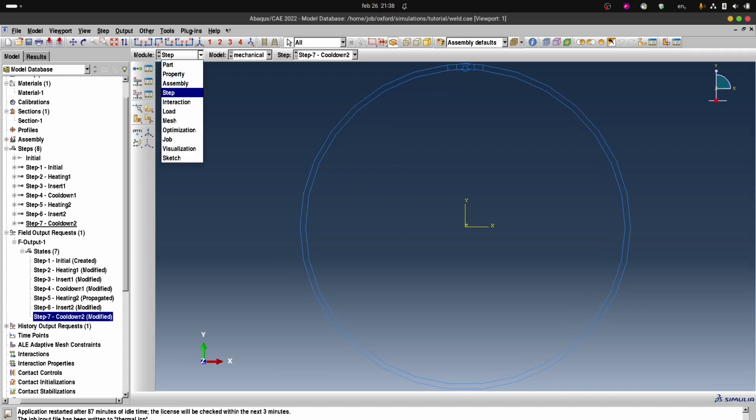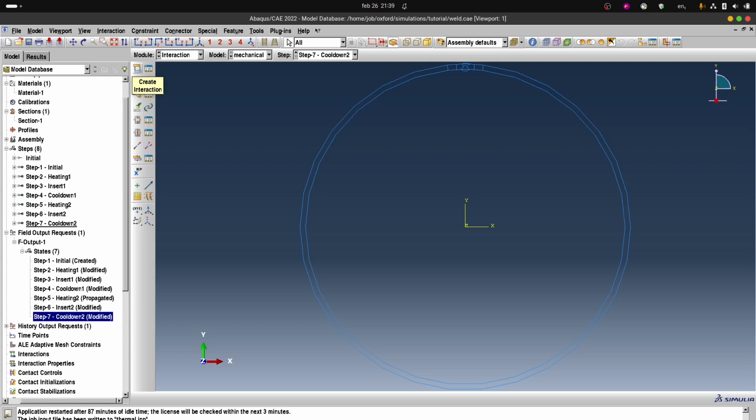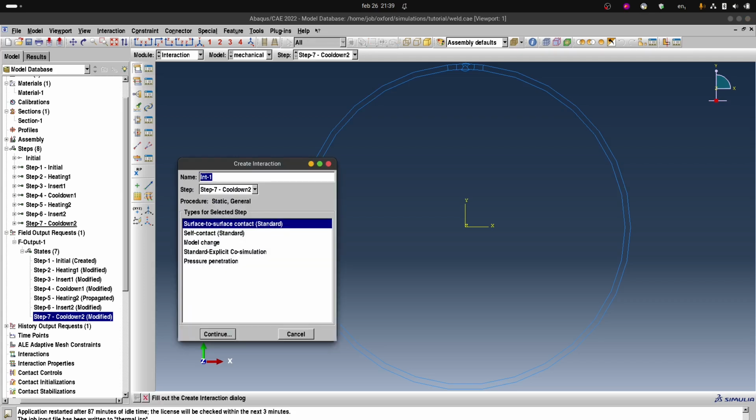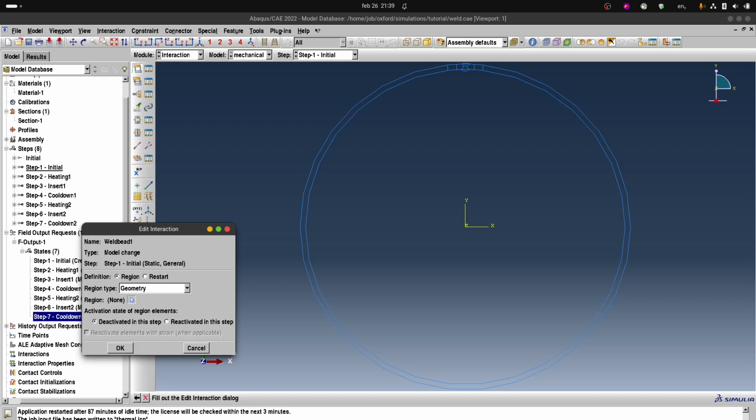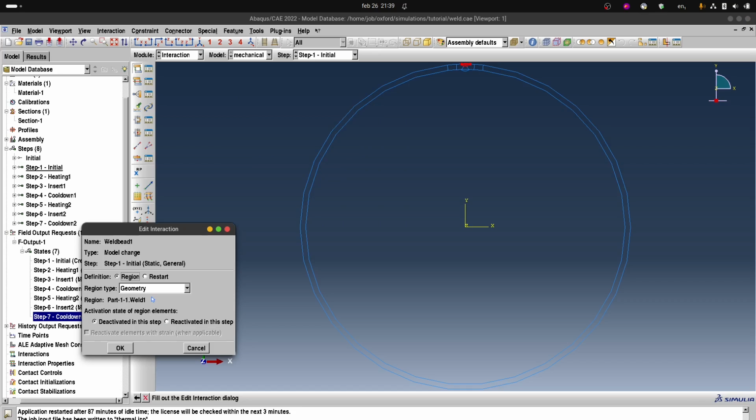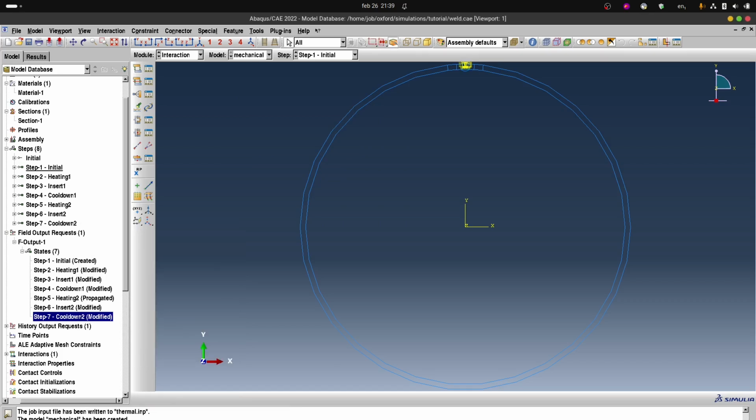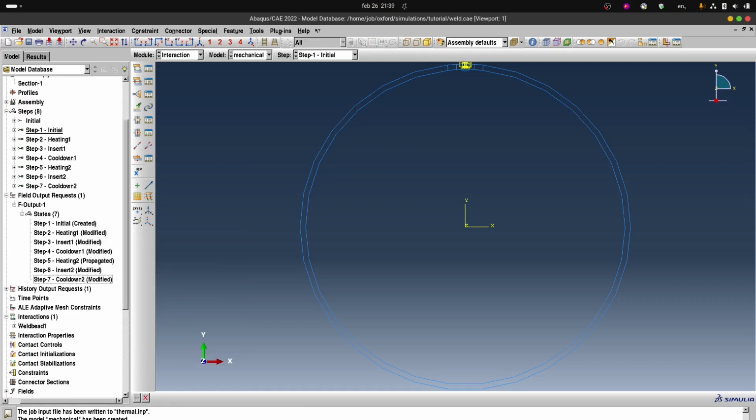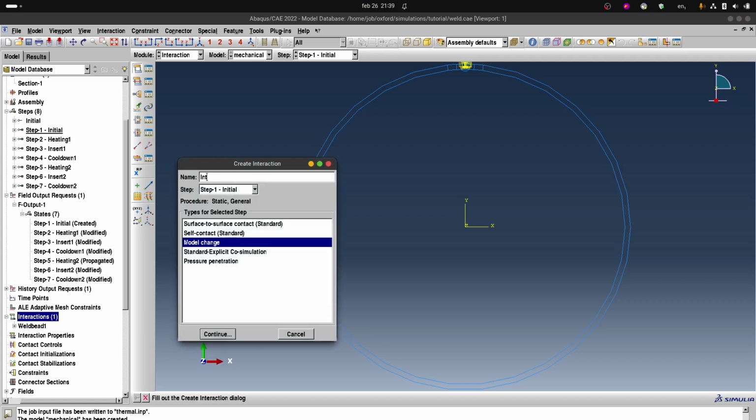Then we have the interactions, similar as in the thermal model. We want to deactivate the weld regions in the beginning. So let's call this weld pass 1. Model change. Let's select the weld 1. Okay, deactivating this step. And let's create a similar one for weld pass 2.